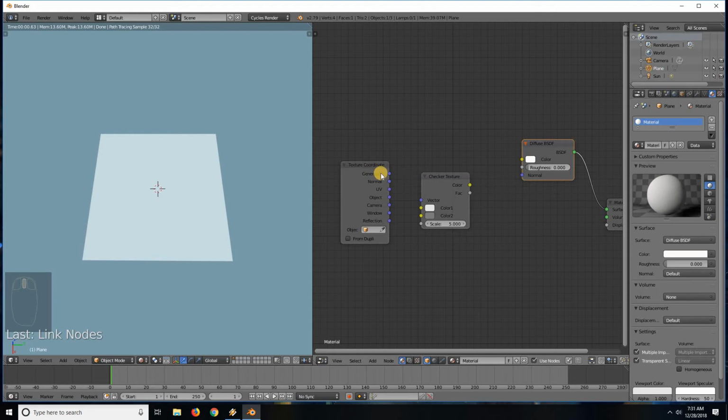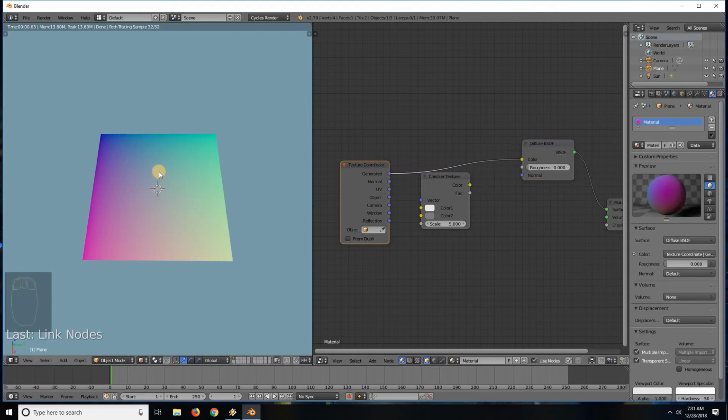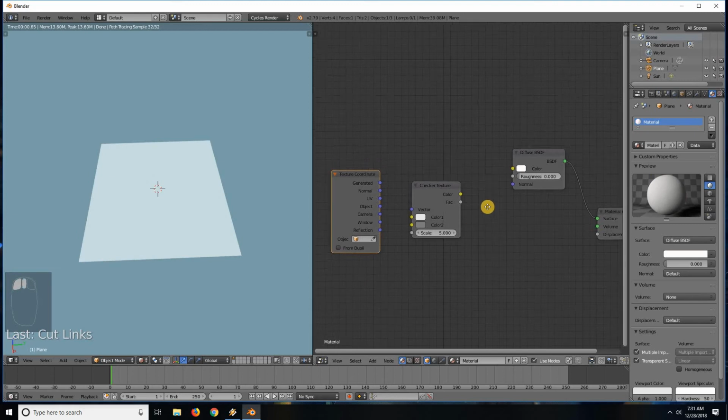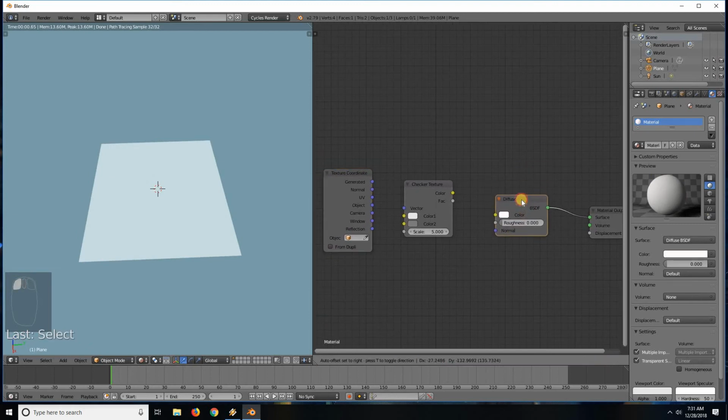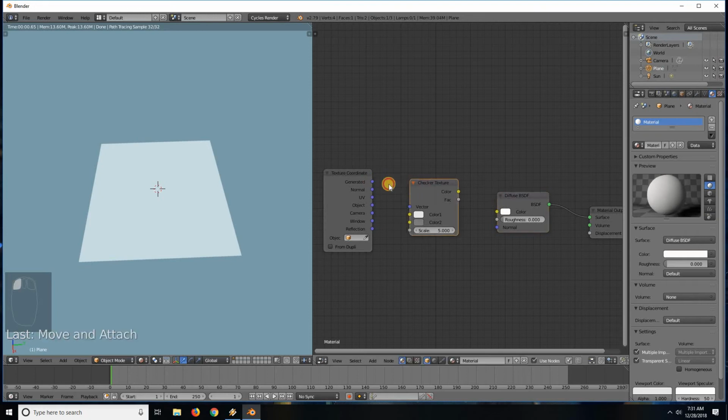Anyways, if we run this generated texture coordinates into this color, as you can see, we have this really pretty colored rainbow running across that. That's because location information, scale information, and everything like that for the image is controlled through color. So that's kind of a weird quirk about Blender. Anyways, back to what we were doing. We have our diffuse shader and we have our checker texture. And we'll plug that generated back into there.